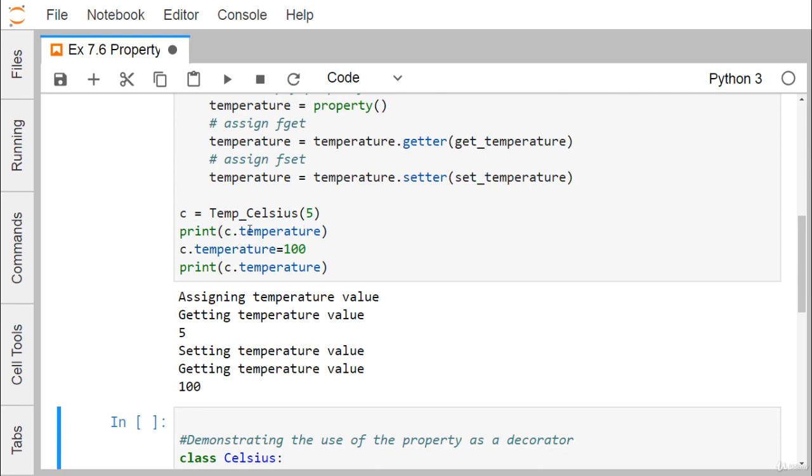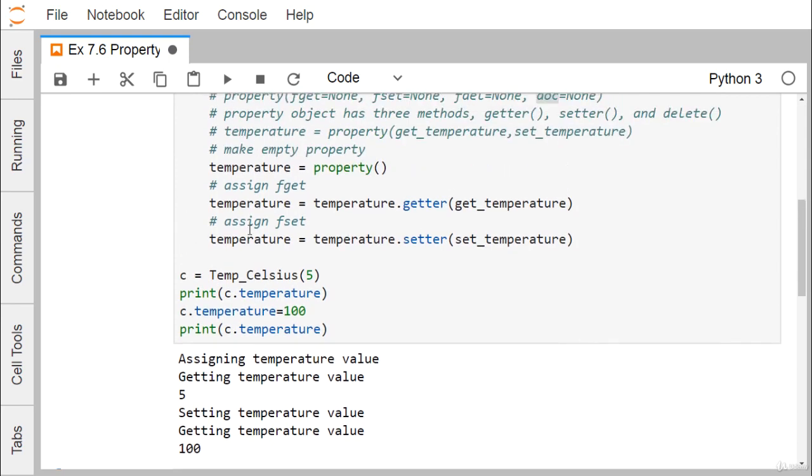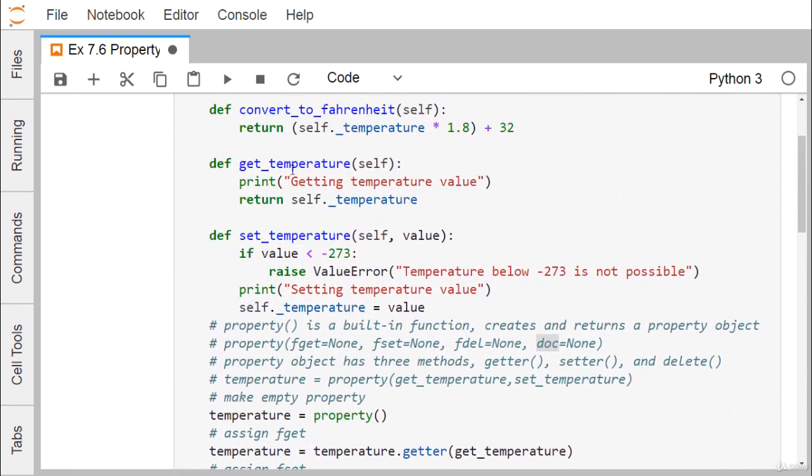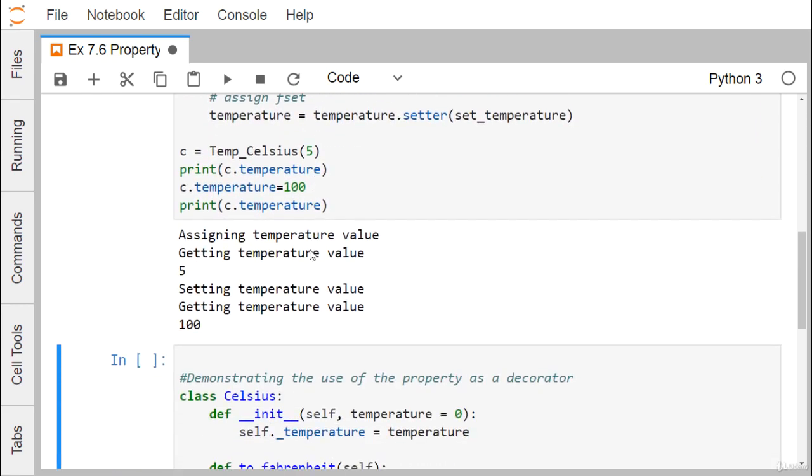Whenever we are trying to print the value of the temperature, we are actually executing the getter method. So the getting temperature value message should be printed, and then it will return the temperature value. As we have called this from the print method, this 5 will get printed. Before that, getting temperature value is also printed.